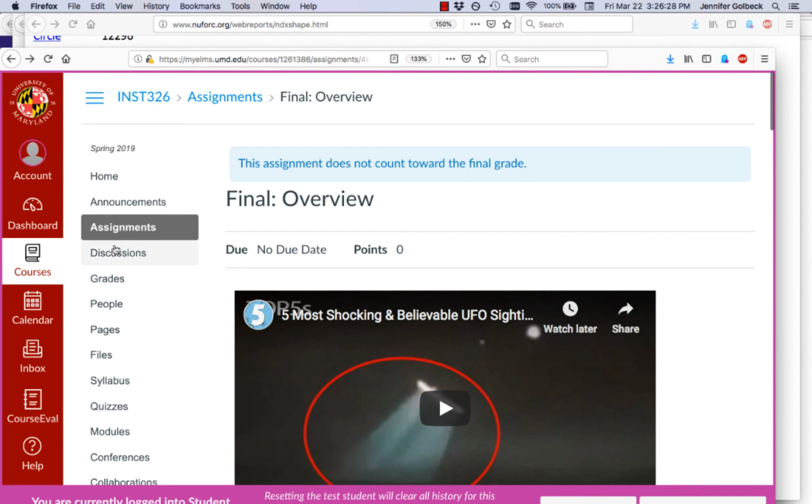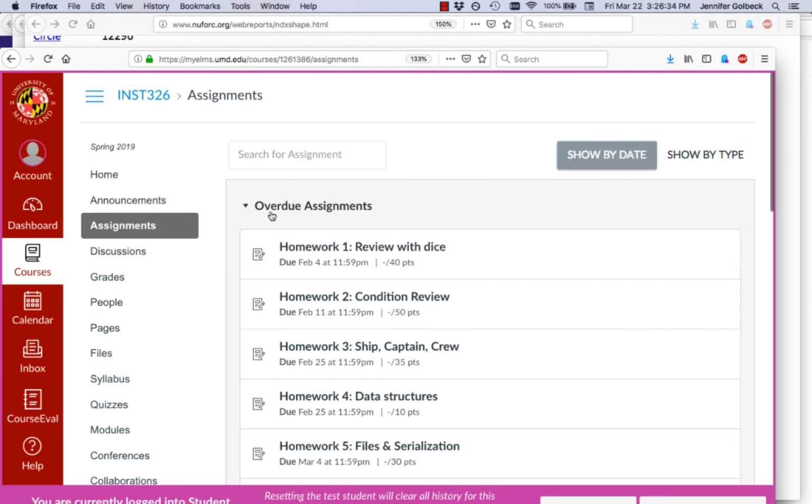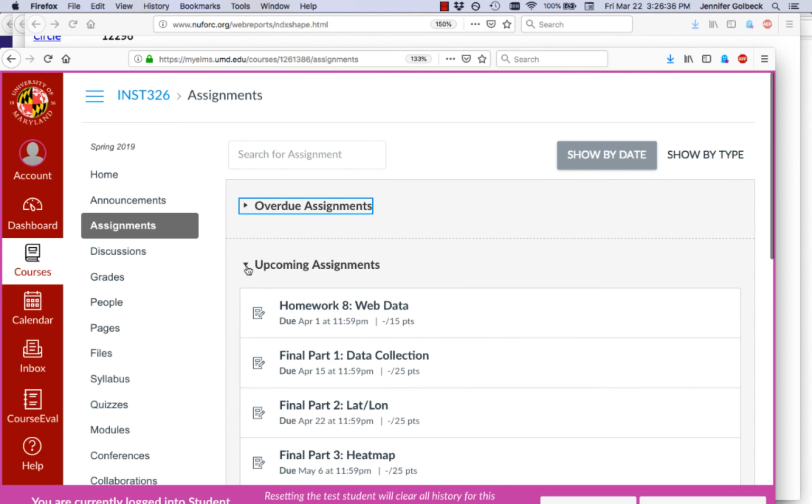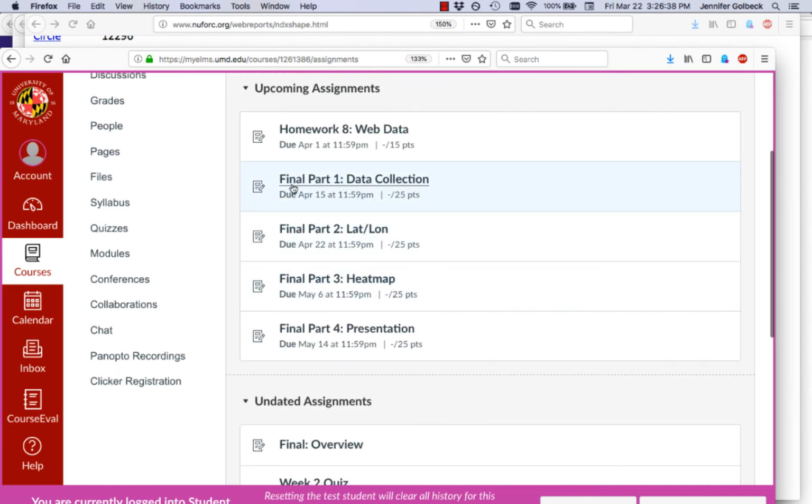So let's come back up to the assignments. Okay, and we'll just take a look. You can see we've got final part 1, 2, 3, and 4. We were just looking at the final overview. That's everything together. There's nothing to submit for that. I've broken out each of the parts into their own separate assignment that has a place where you can upload your content. You can see each one of them is worth 25 points.